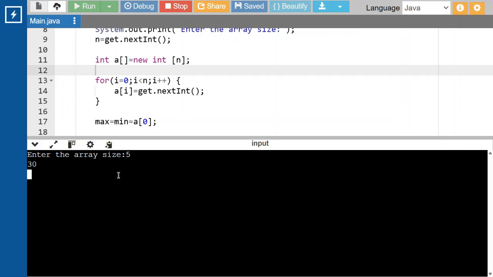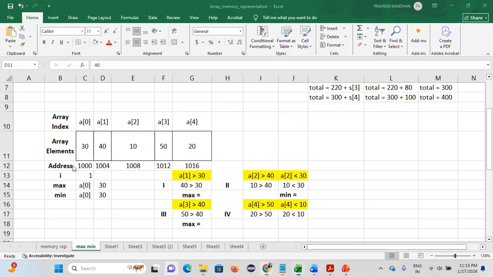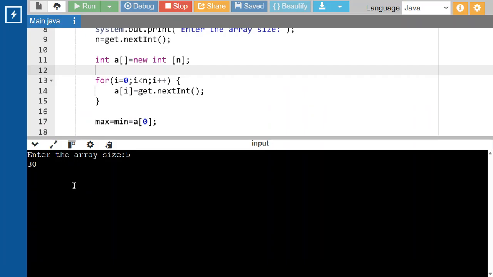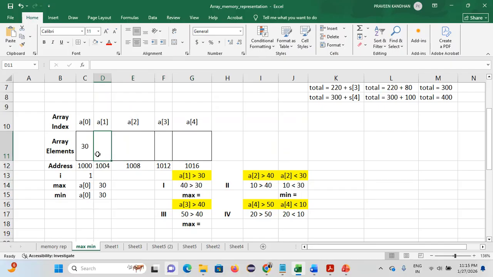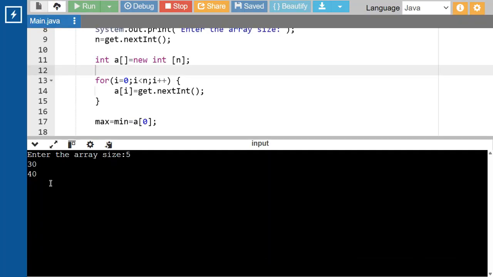After this, see here. I'll show you the memory itself. 30, 40, 10. Initially it is nothing. So after this, again I'm giving 40. It will be stored in which area? A of 1. Next, I'm giving 10.